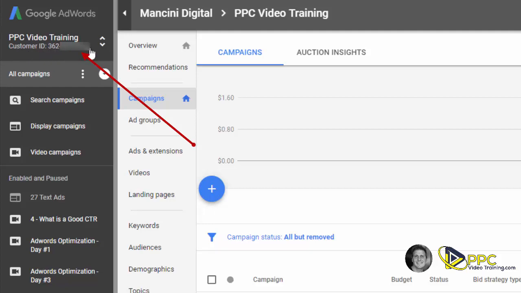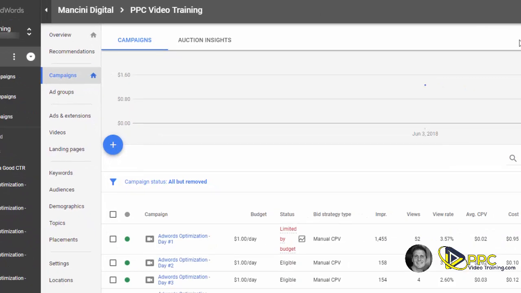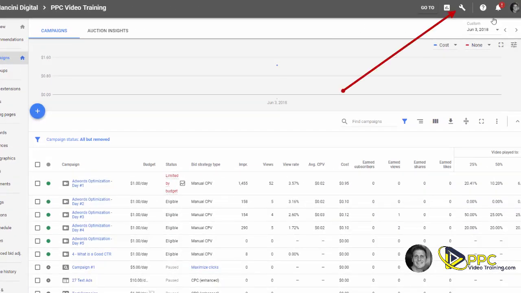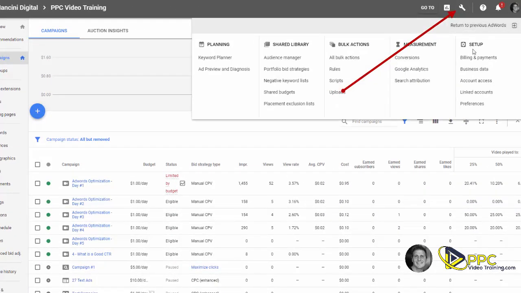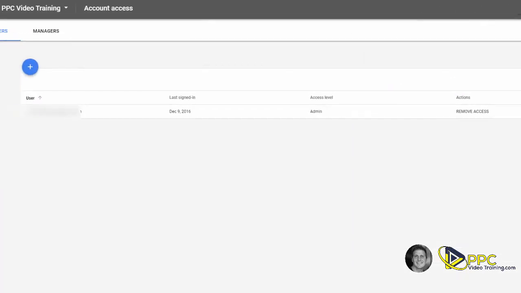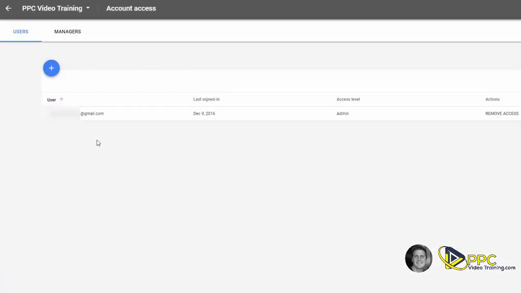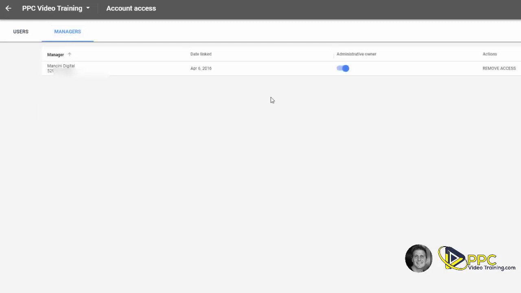What will happen is once they plug that into their software, they have to request and get access approved from you. Once they request that access, you can go up here to the wrench. You can click on Account Access, and there will be a notification down here at the bottom. You might have to click on Managers here. There will be a notification under Manager, and it will say requesting access, and you can approve it like that.